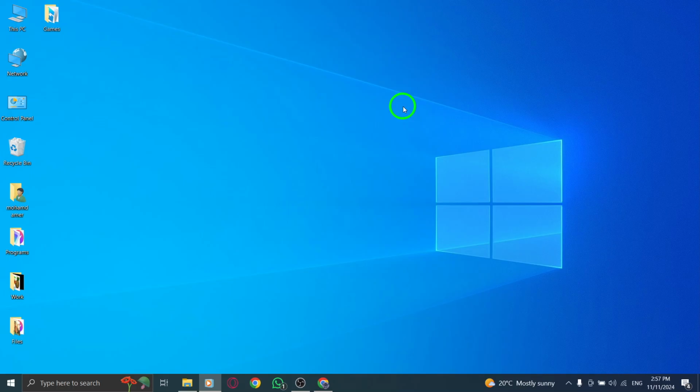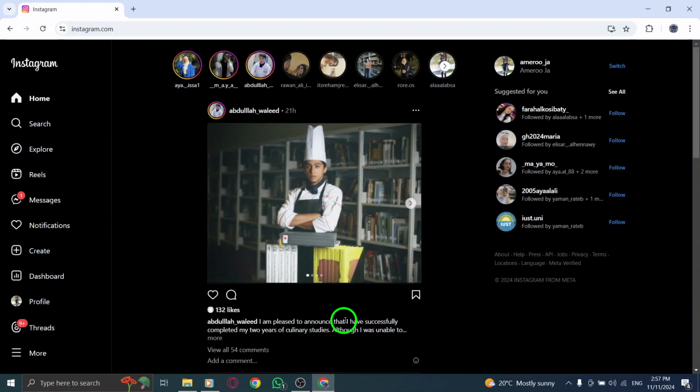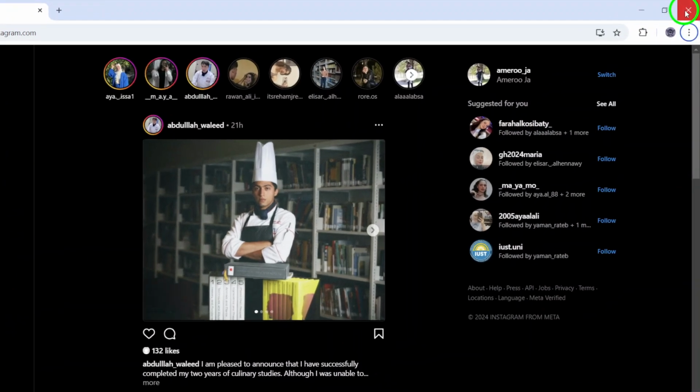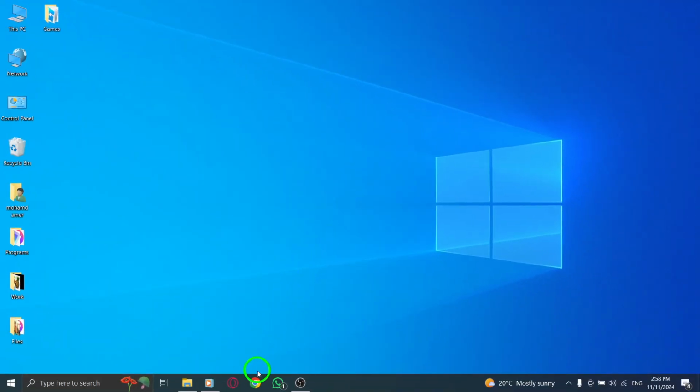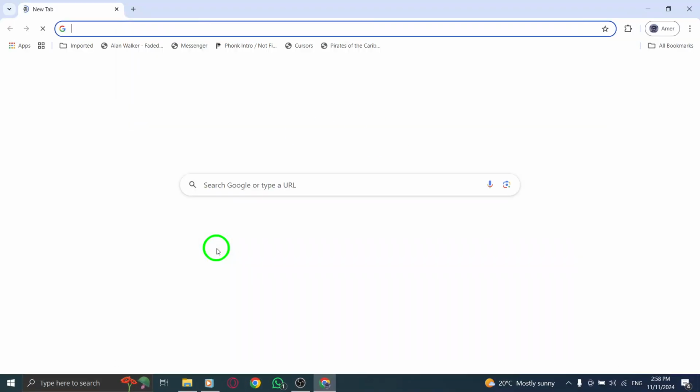Let's get started. The first thing you should try is closing and reopening your browser. Sometimes just restarting the browser can fix the issue. So close your browser completely, wait a few seconds, and then reopen it. Once it's loaded, try accessing Instagram again to see if that solves the problem.